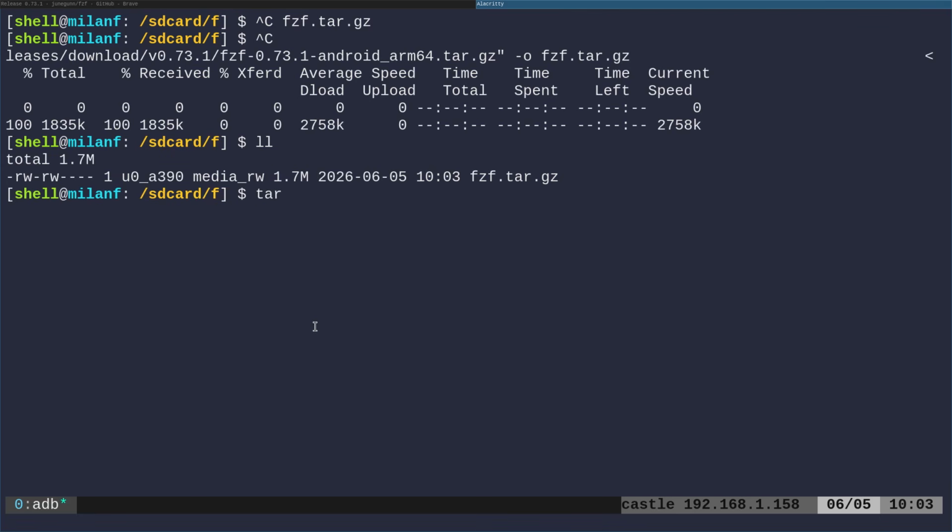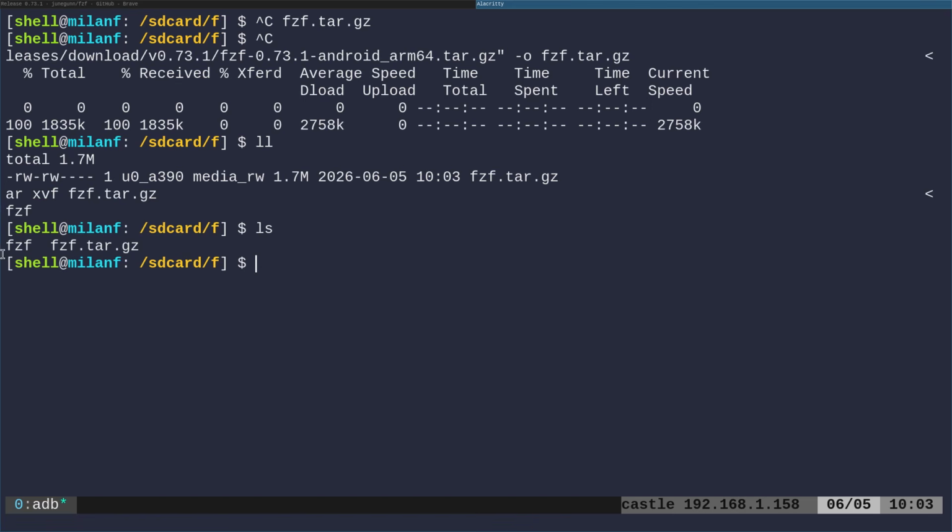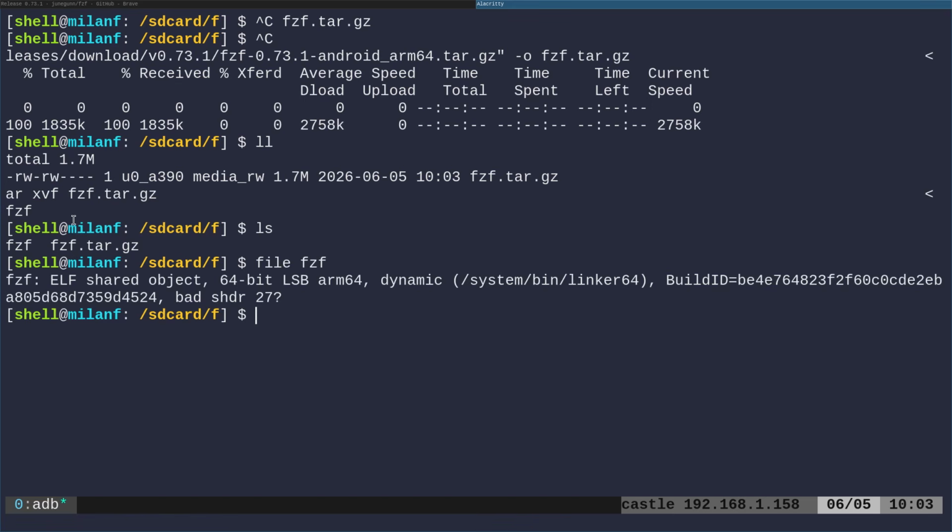Now you should have tar installed already. We're going to say tar xvf and give it that file name. And we get one executable, which is this FZF. If we were to type in file and give it FZF, it tells us what it is. It says it's dynamically linked, but it knows where to link for things on an Android device. And it should say, yep, it's an ARM compile.